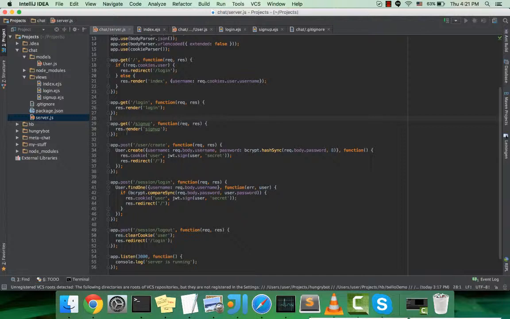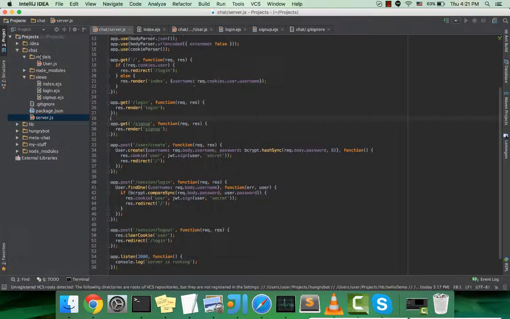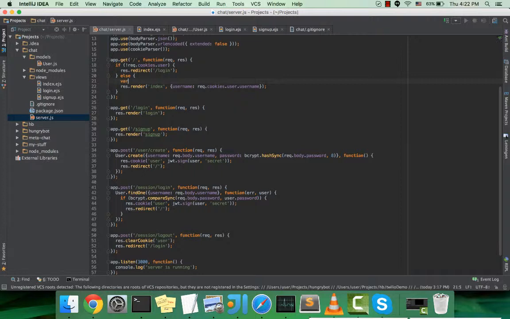But now we have the problem that we lost the username because we have to basically get the user data out of the JWT token. And the way that we can do that is we say the user is equal to jwt.verify.